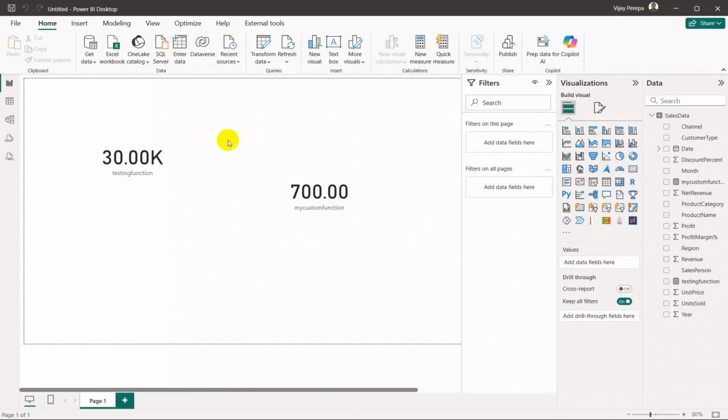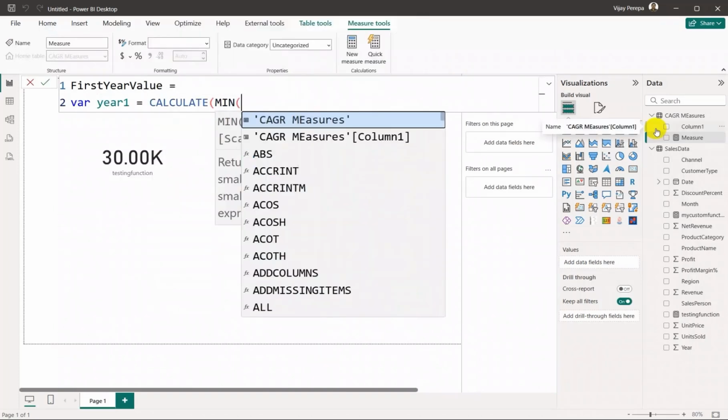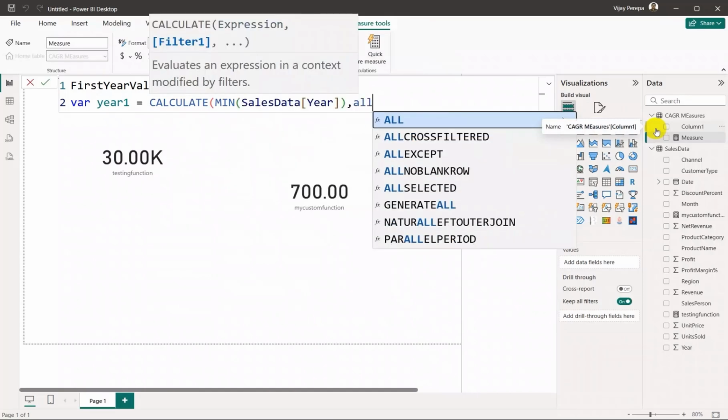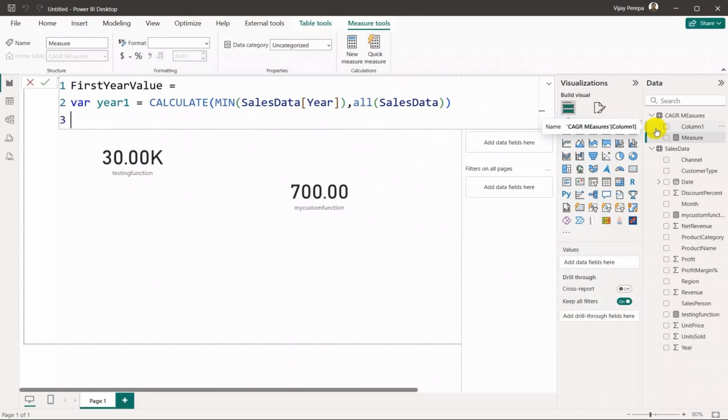So I'll create a new measure table, CAGR measures. Let me create first number for first year value. First year value equal. I need to find out the first year first of all. So variable year 1 equal: calculate minimum year from the sales data, all sales data. So it will give me the minimum year in that particular table.